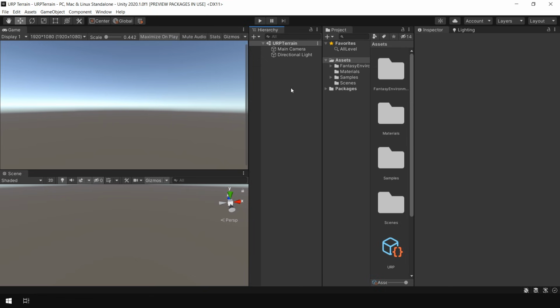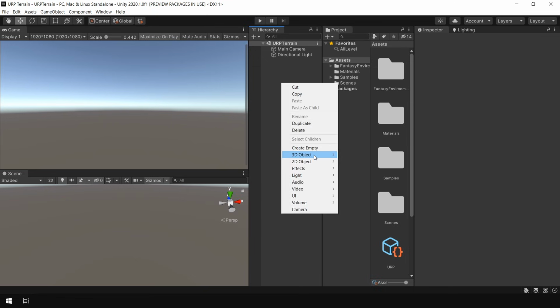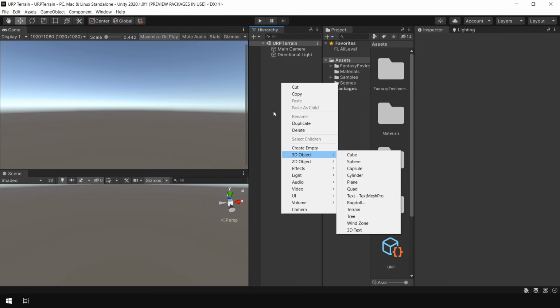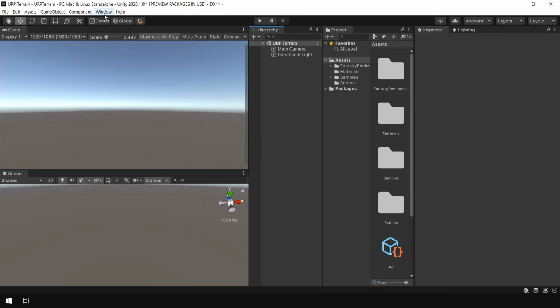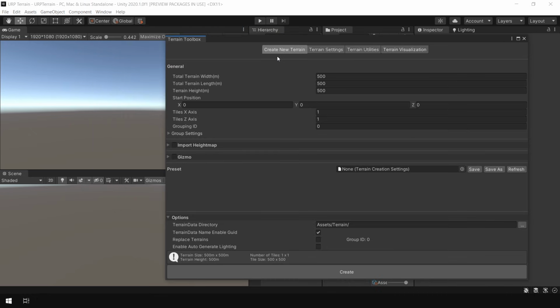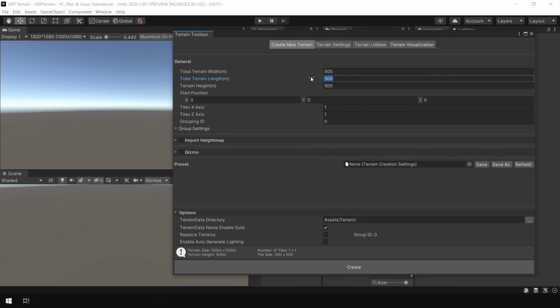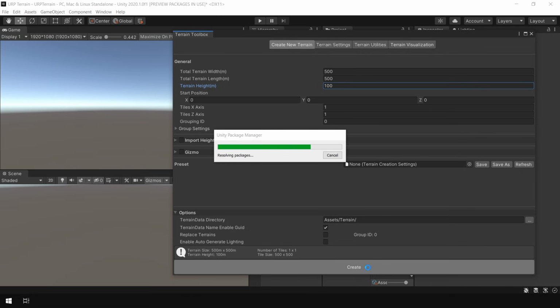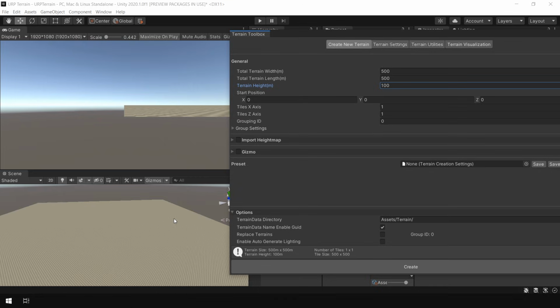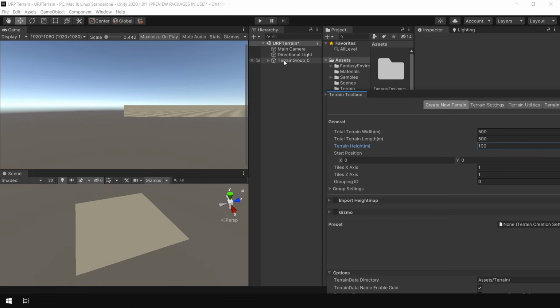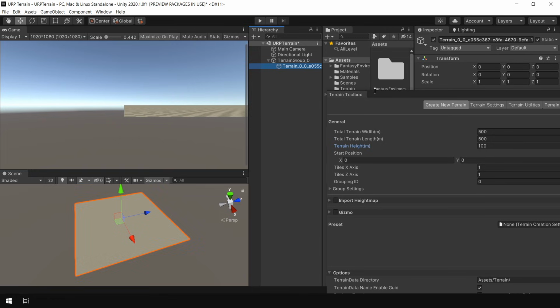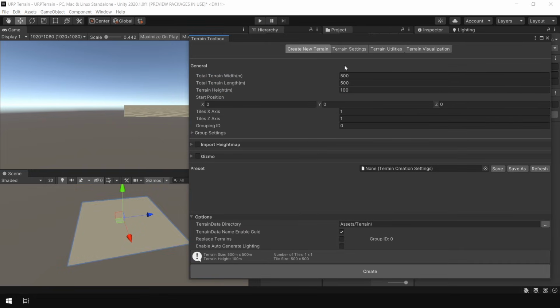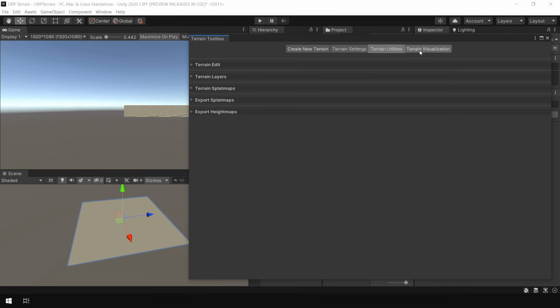In my previous tutorial, I showed you that you can create a new terrain by right click, go to 3D object and create a terrain. But this time I'm going to use Terrain Toolbox. So I go to Windows, Terrain and open up this Terrain Toolbox. And here you can define various parameters for your terrain. So right now I keep the width and length to 500 meters and height to 100 meters. And without changing any parameter, just simply click on Create. And you can see it has automatically created our terrain. And it also created a group object, and this is our terrain which we have just created. This Terrain Toolbox has some additional features, some of which we will use throughout this video.